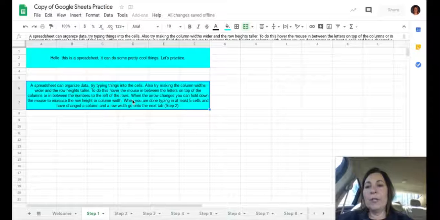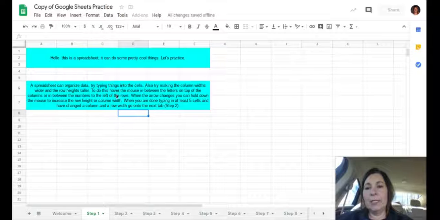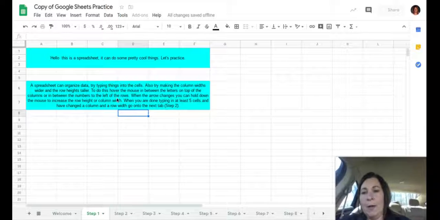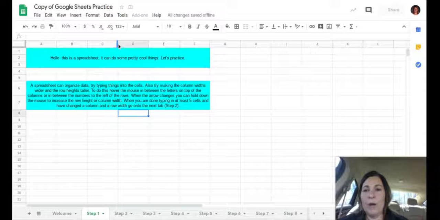A spreadsheet can organize data. You can try typing things into cells. Also, try making the column widths wider and the row heights taller. To do this, you hover your mouse between the letters on the top columns or between the numbers on the left rows. When the arrow changes, you can hold down the mouse to increase the row height or width. We are going to do this to at least one column and one row.